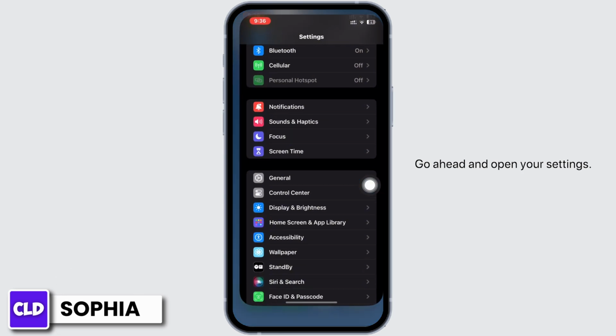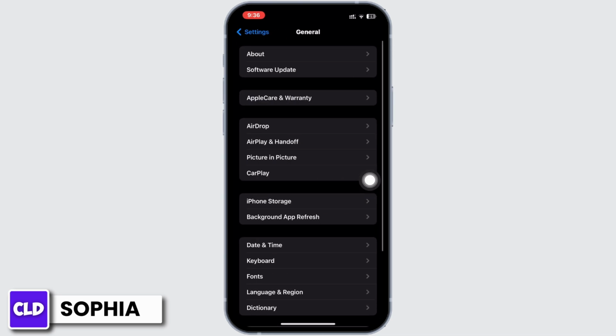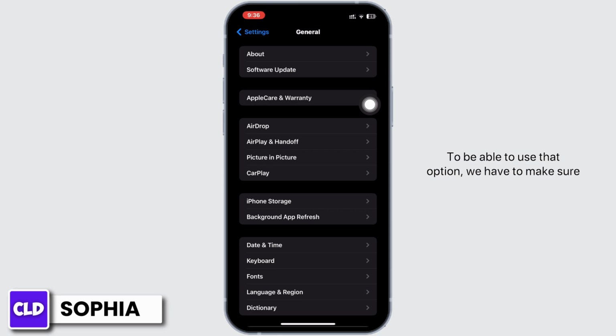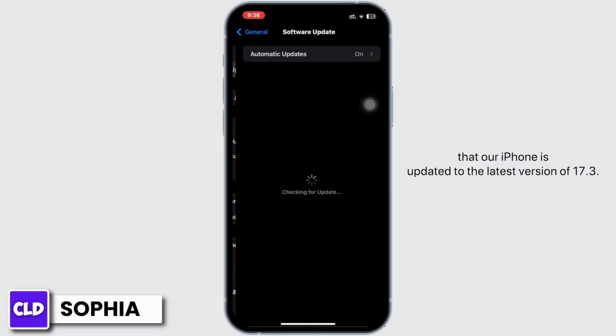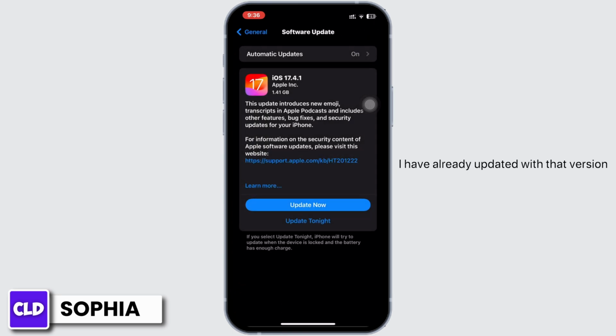Go ahead and open your settings. Once you are here, scroll down. You will see the option of General. Over here, tap on Software Update. To be able to use that option, we have to make sure that our iPhone is updated to latest version of 17.3. I have already updated with that version and now another update has already arrived.